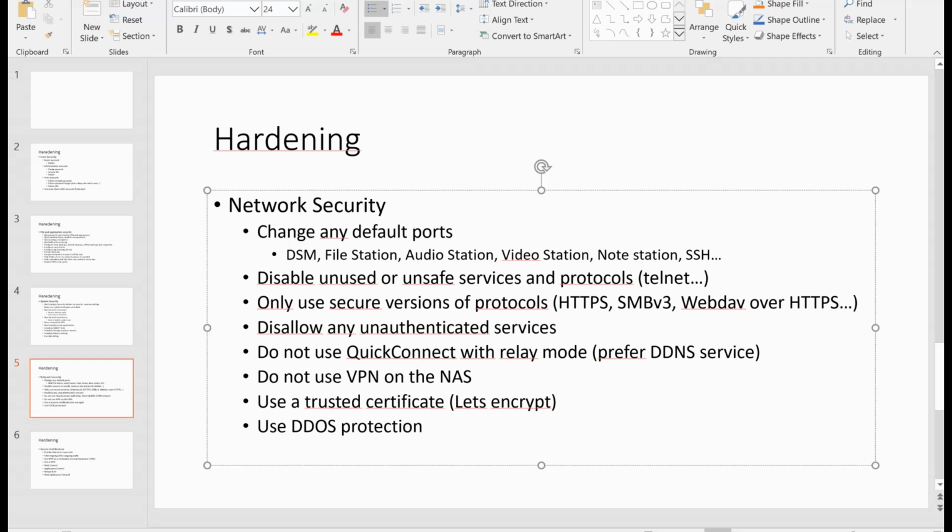So if you're not using HTTPS, it will send your data and your information in clear text, and of course that's not the way to go. Disallow any kind of unauthenticated services. I think TFTP, I don't remember if TFTP you have some kind of accounts to use in order to access the service, but if there is any kind of anonymous services, don't use them.